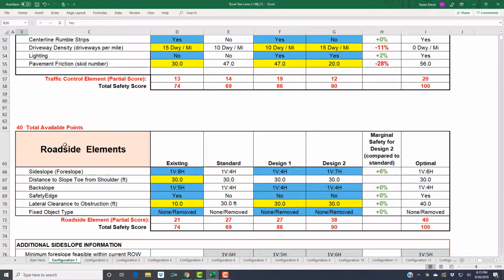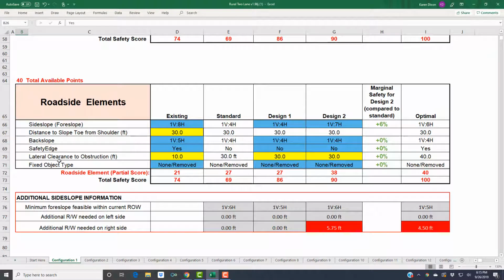The roadside elements has an additional box below it. It's set up the same way as the others, but it has an additional box below it. And this box down here, the additional side slope information, just is set up so that if a user is designing a side slope in such a way that, when they say widen the road or something, it's going to push the side slope out into the right of way, it gives you some additional warning about that. It's not a calculation that affects the score. It's just to give the user some information, because you might want to pay attention to whether or not there's a need for right of way acquisition.